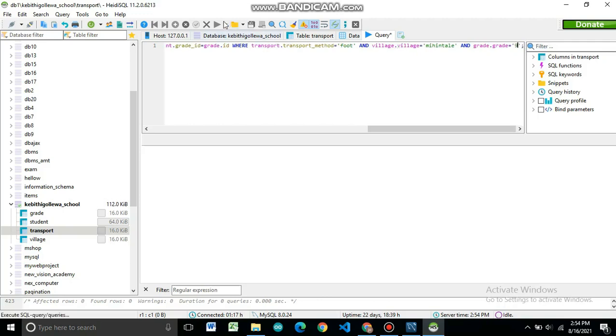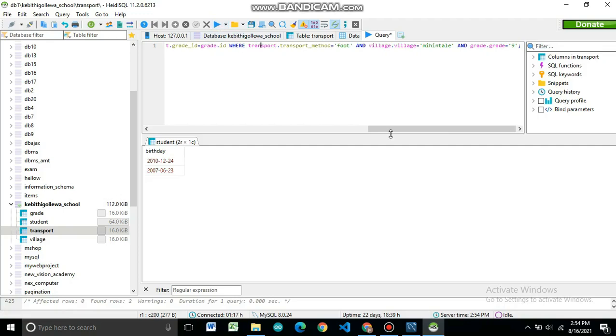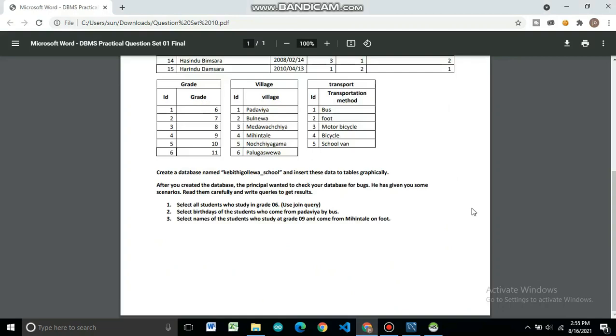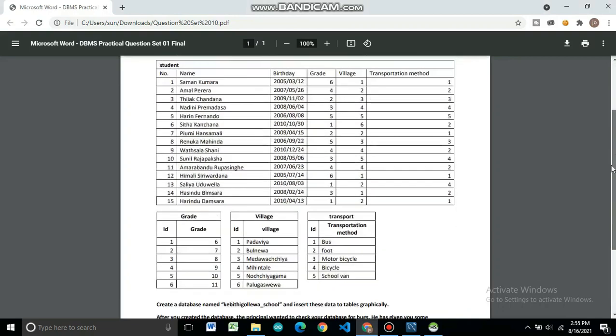Now if I execute this query, the birthdays of the two students will come, but in this question I've been asked for the names, so I need to change that to name. Over here you can see the two student names have come, and that will be the answer for the third question. So that's all I've been told to do in this question. So that's all for this video.